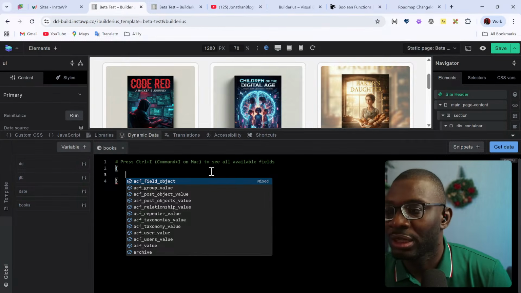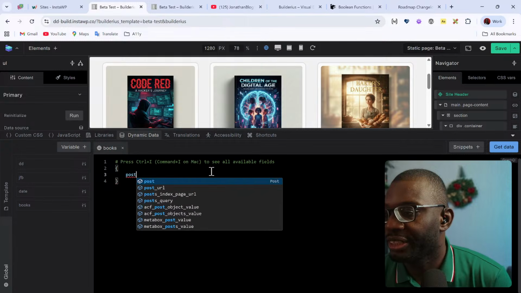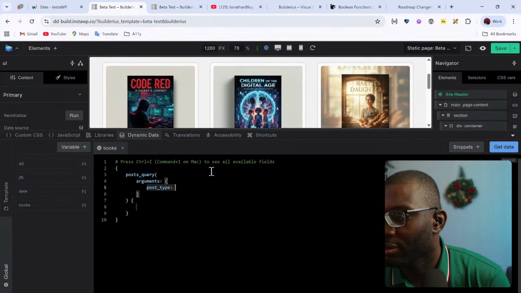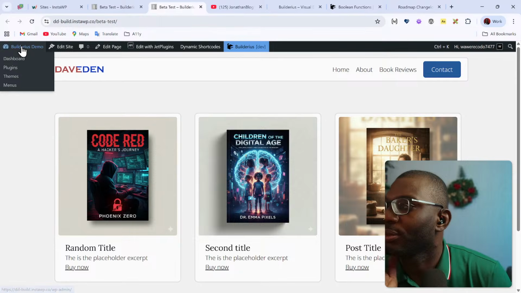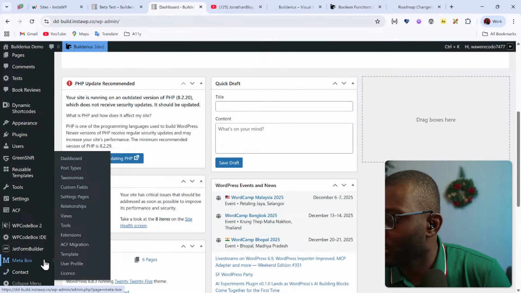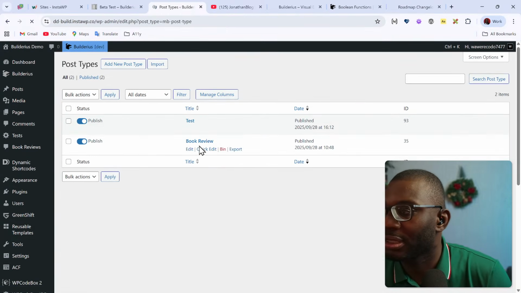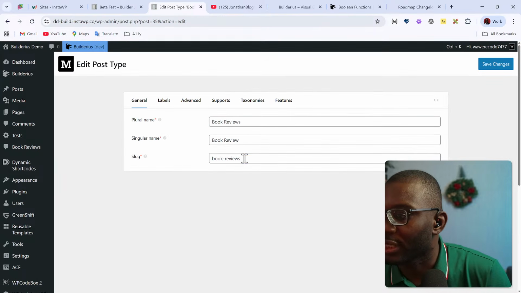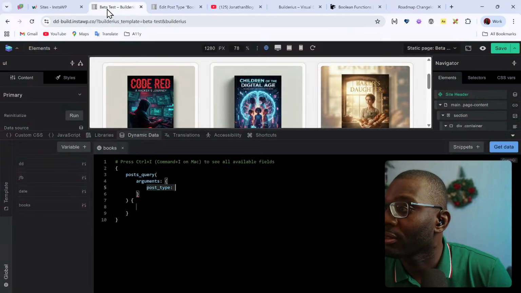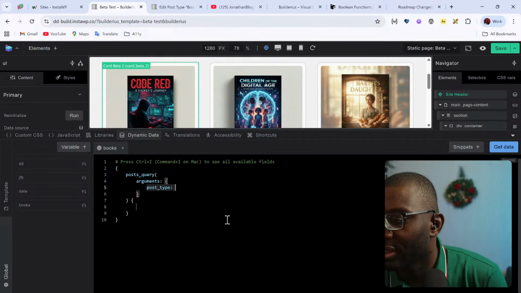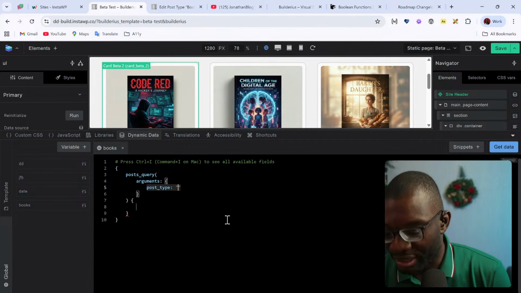And so it'll be, let's just say, post query. The arguments will be post type. Let's see, what did I call the new post type I created? Let's go to my meta box, post types, and it was called book review. So let's copy the slug and then I'll paste it there. Since it's a string, I have to put it in quotation marks.